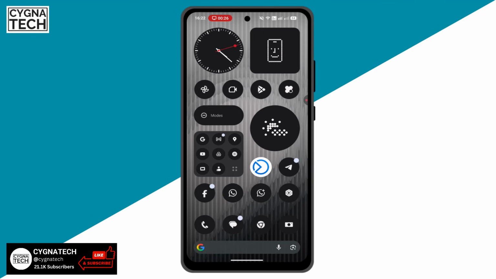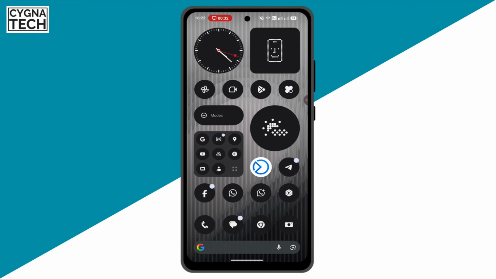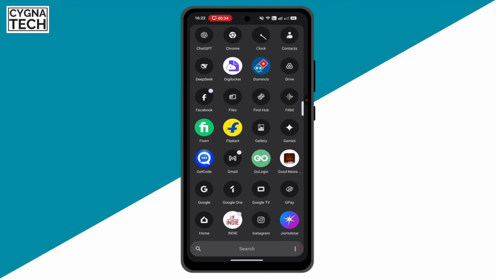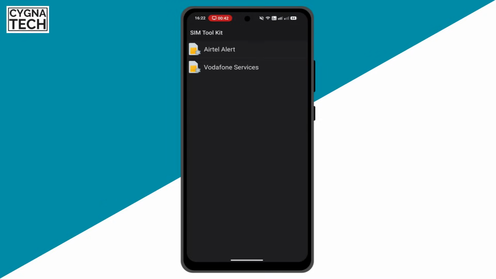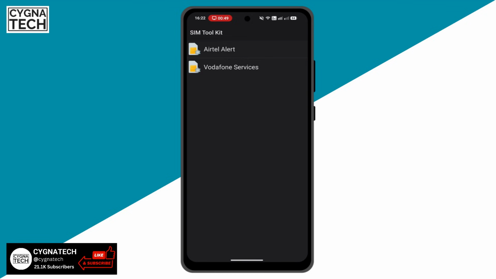All you have to do is look for the SIM toolkit on your phone. So once you have your phone, just get to the menu and search for SIM toolkit. Click on that option and you need to select the network that you are getting these flash messages from.